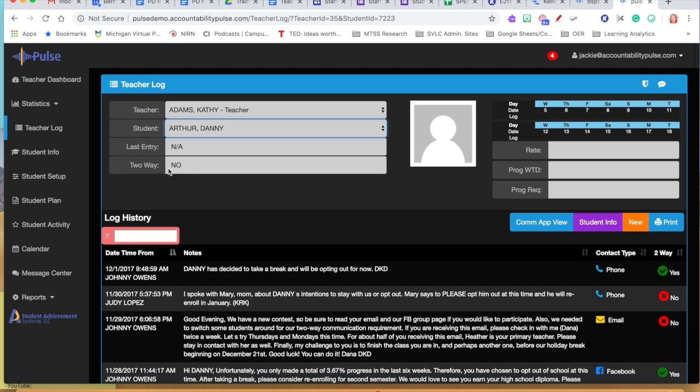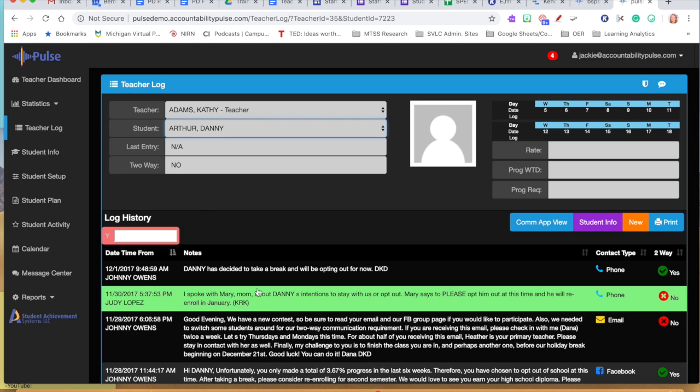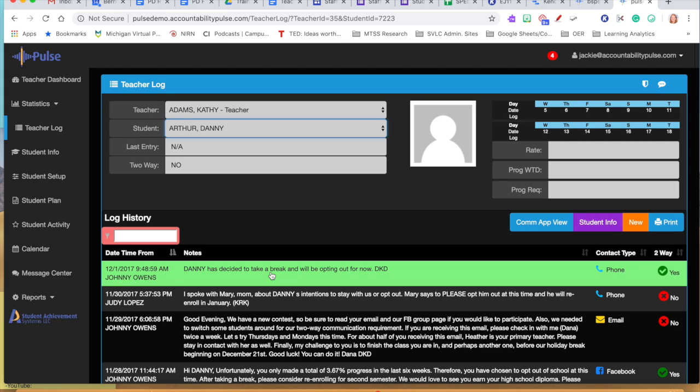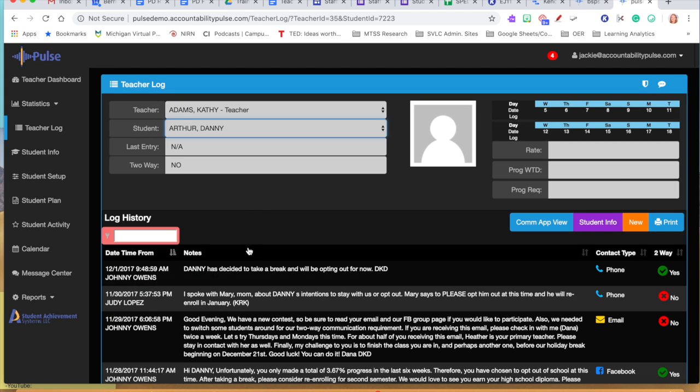And then you also have two-way. It'll say yes or no if the student has a two-way for this given week. You can see that it says no because there isn't a two-way listed for the week we're in, February here, the week starting on the 12th. So that's what's available on the left-hand side.